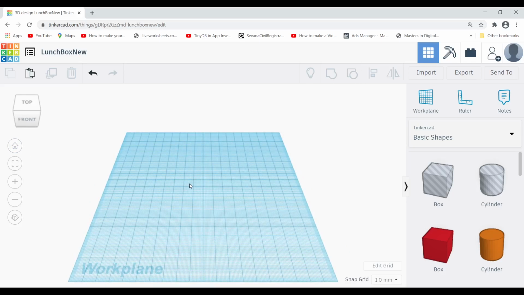So first you have to open the Tinkercad platform. Okay, you can open a new project. Here you have to give it the name Lunchbox. To create the Lunchbox we need a box, so drag and place a box onto the work plane.